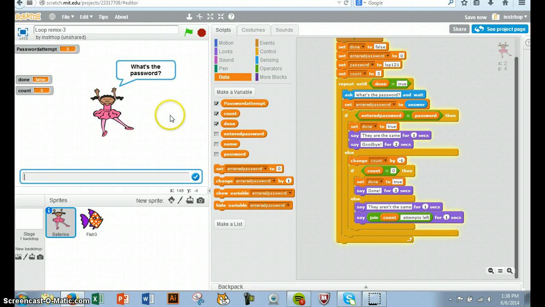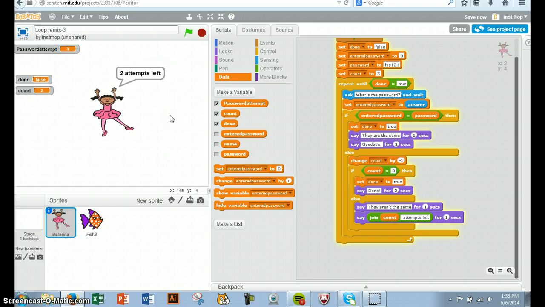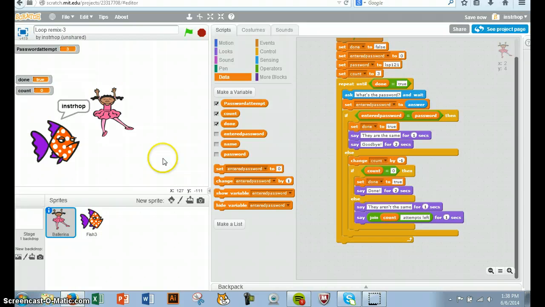So let's run it and see what's going on. Okay, so what's the password? I'm going to put in gobbledygook. They aren't the same. 2 attempts left. Gobbledygook. They aren't the same. And then after this, it should tell us we're wrong. Okay, done.